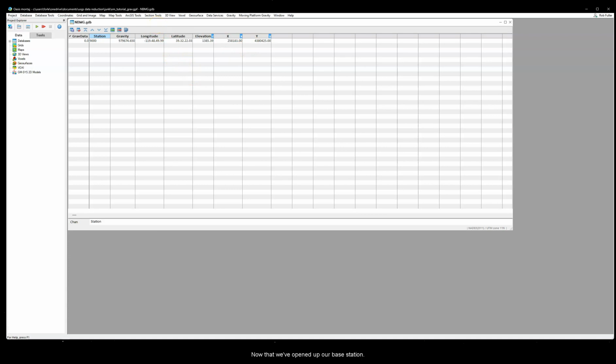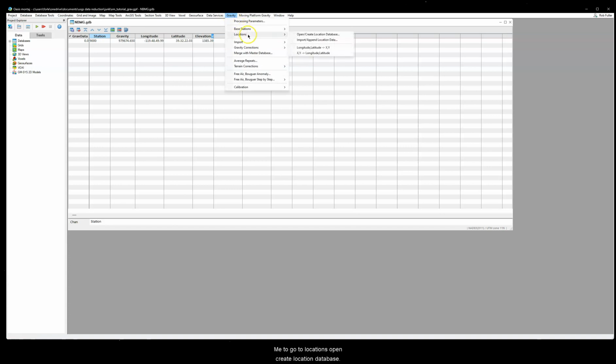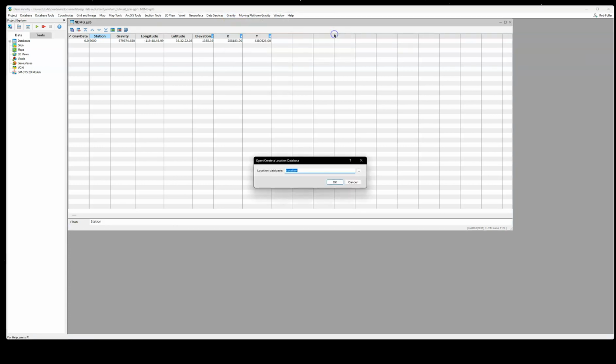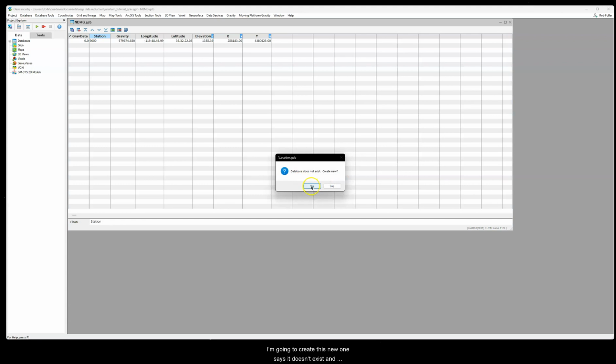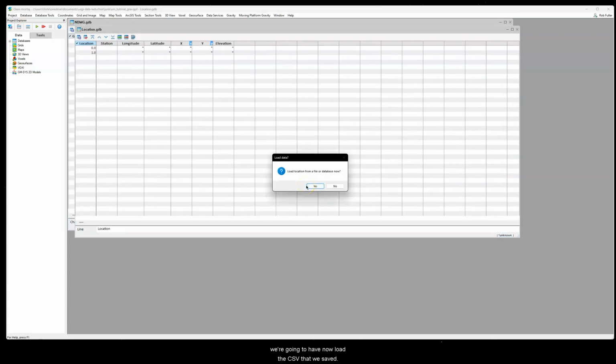This is what we can normalize everything else to. Now that we've opened up our base station, we're going to open up our location data. The location data is just our GPS Trimble data. So back up to this gravity menu, we're going to go to locations, open, create location database. I just leave that as location. I think it's fine. You can rename it if you want or point to a different location, but this will put it in the junk folder for now, and then I go through and organize it after the fact. So hit OK. We're going to create this new one since it doesn't exist, and we're going to now load the CSV that we saved after we truncated our data to what we wanted.